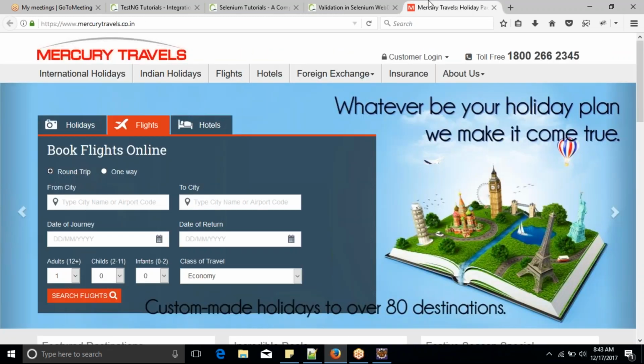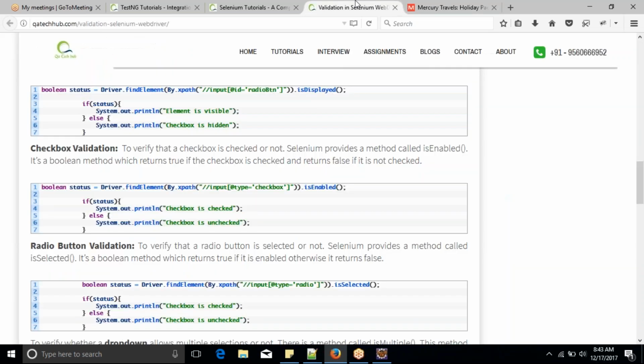Next is isEnabled. Sometimes what happens is there are checkboxes which are not enabled at all. Enabled means you cannot check them or uncheck them. Then we will use this method called isEnabled.